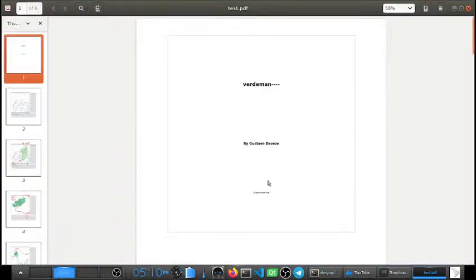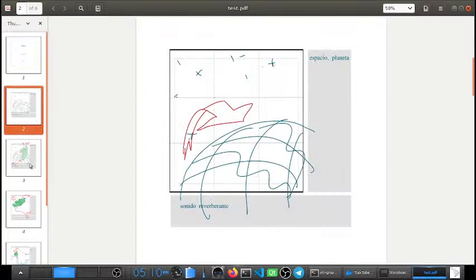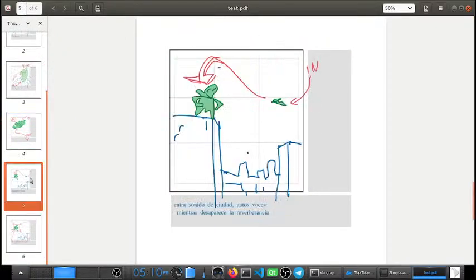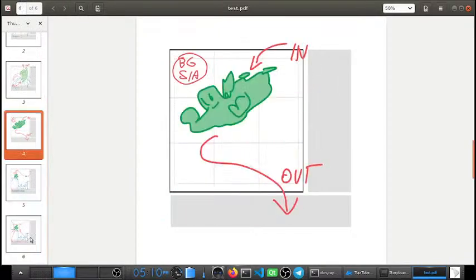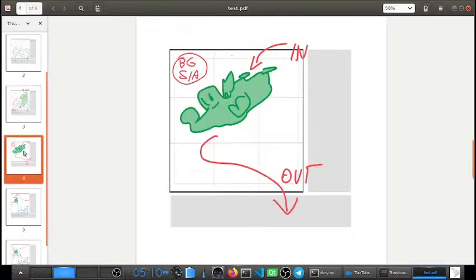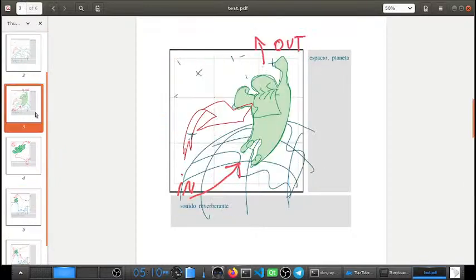Okay, that's the cover of my storyboard, and here you can see the different scenes created by Gustavo Dives. As you can see, he used the text tool to include some little notes as part of his storyboard.